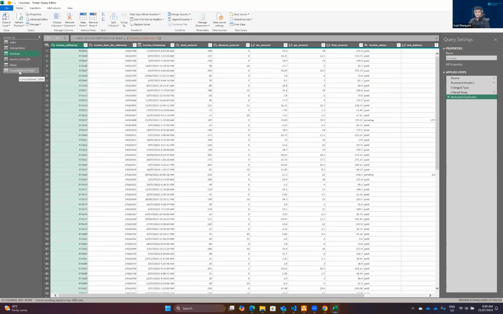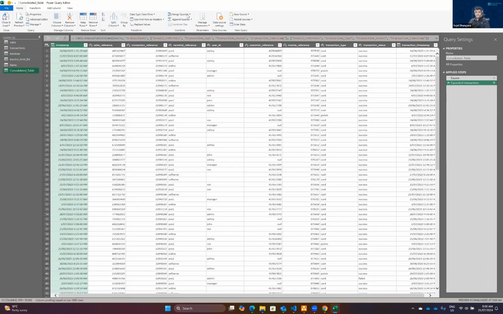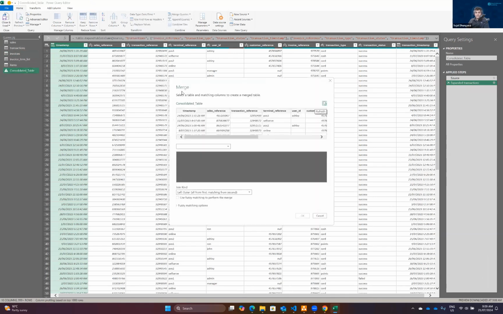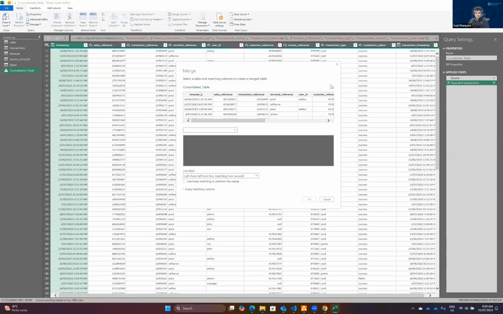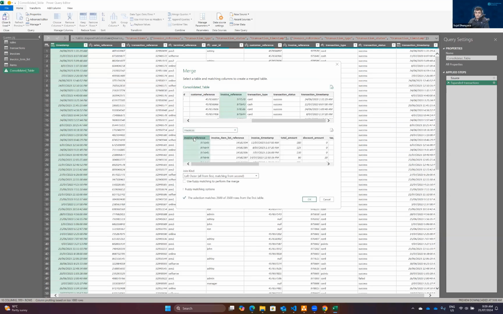So I'll go to the consolidated table, and this time I won't use merge queries as new because I want to join it in the same table. I don't want to keep creating a new table again and again. So I'll just use merge queries for now. And this is the table that we have, which is the consolidated table. And now we need to use invoice reference to connect with invoices. And that's the invoice reference that we will connect on.